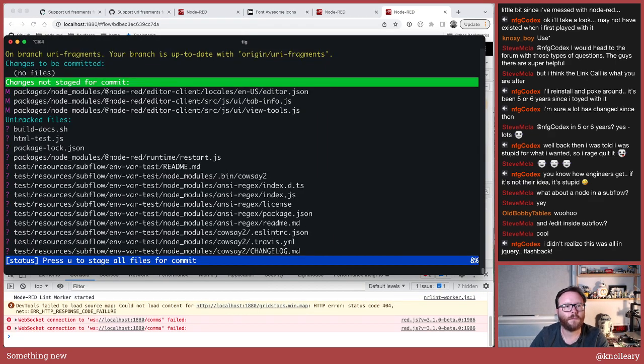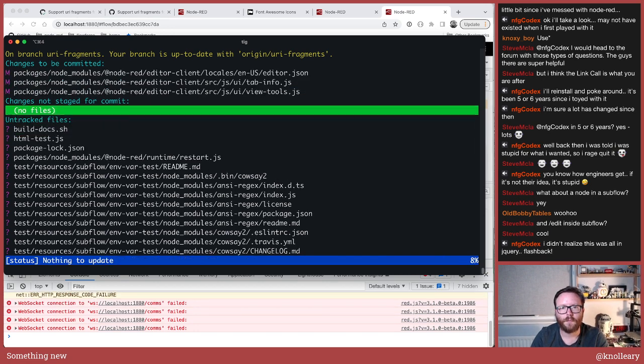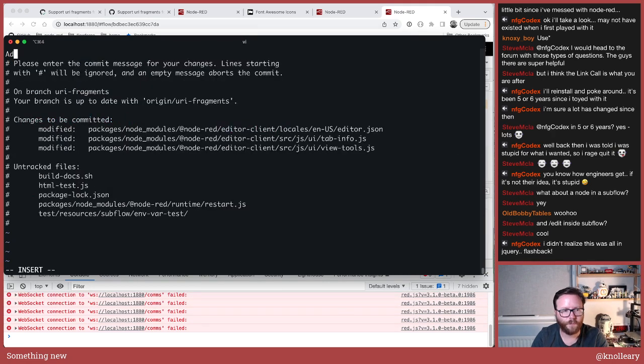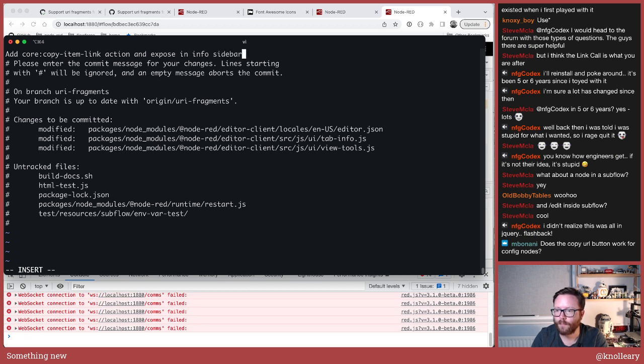So, add core copy item typing link action and expose in info sidebar.